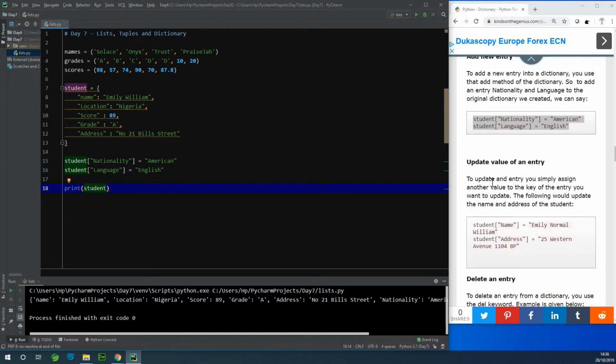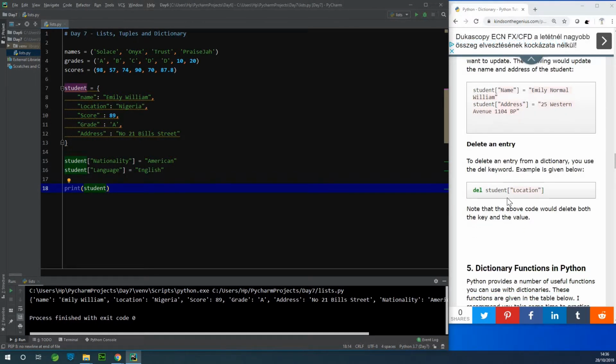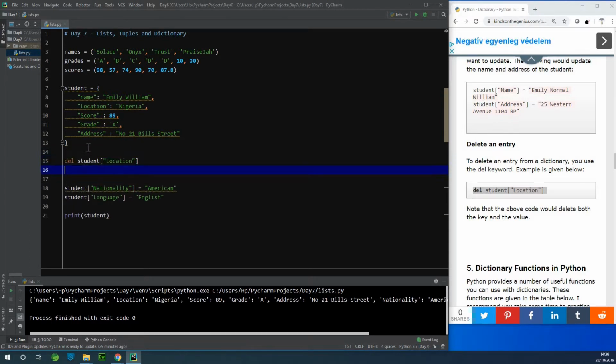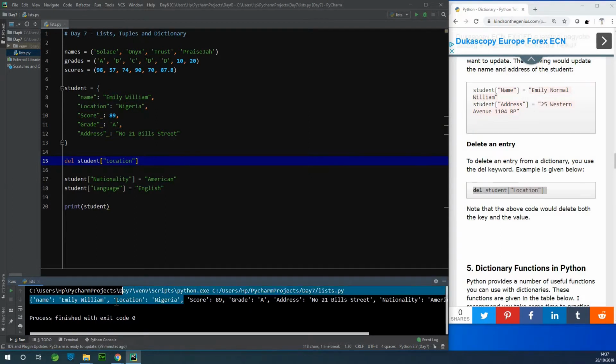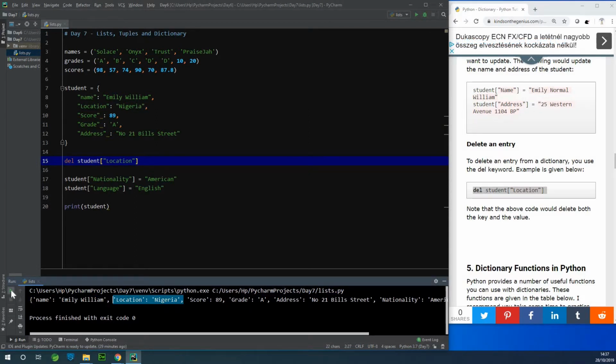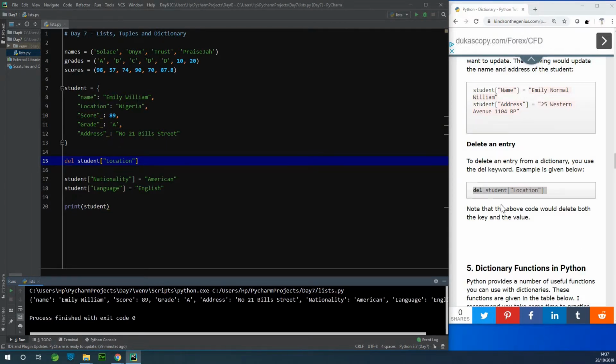So how do you delete an item from a dictionary? You delete by using del and specifying the key you want to delete. So if I delete the location, the location will be gone. Look at location at this point: location Nigeria. If I run this code, it says location is no more.